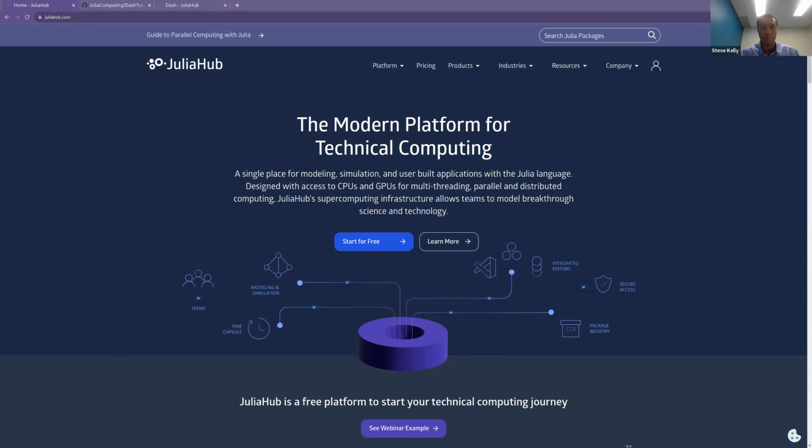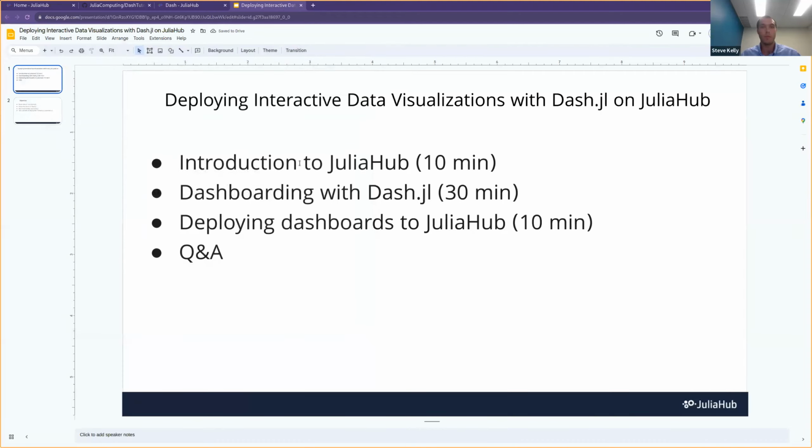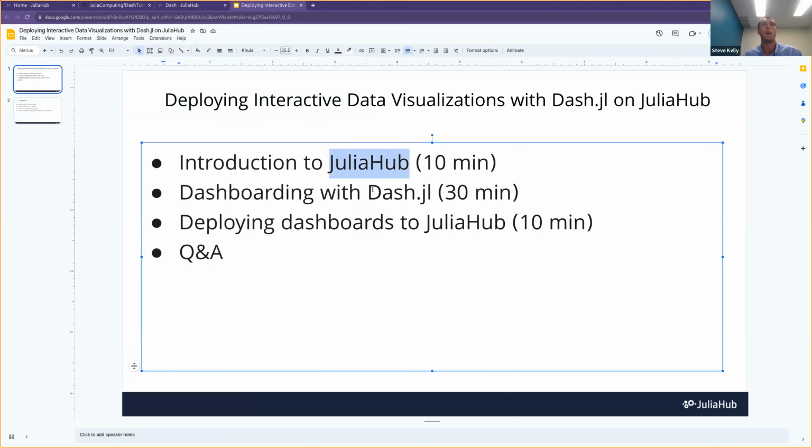Great. Thank you, Misha. Let's get started. I just want to pull up a slide real quick. So these are the goals for today. We're going to give you a short introduction to JuliaHub. We're going to discuss Dash.jl, and we're going to talk a little bit about the deployment story on JuliaHub.com, and we'll open it up for a Q&A.